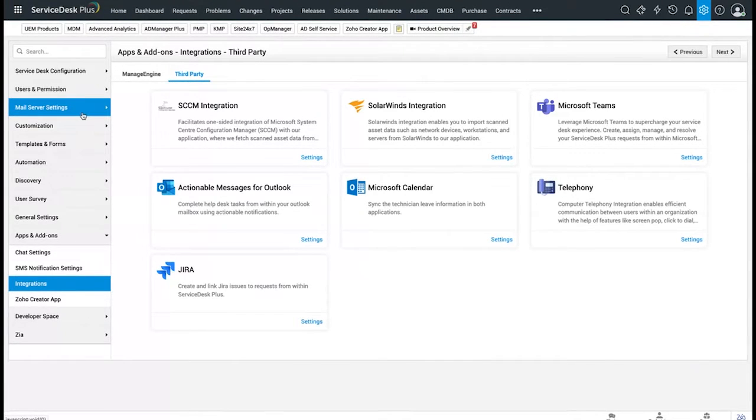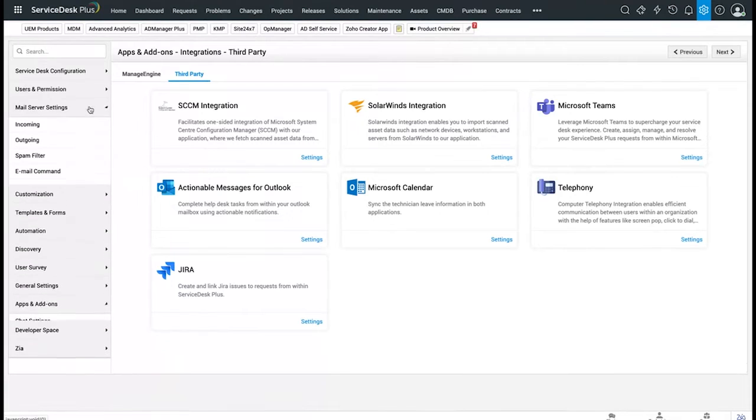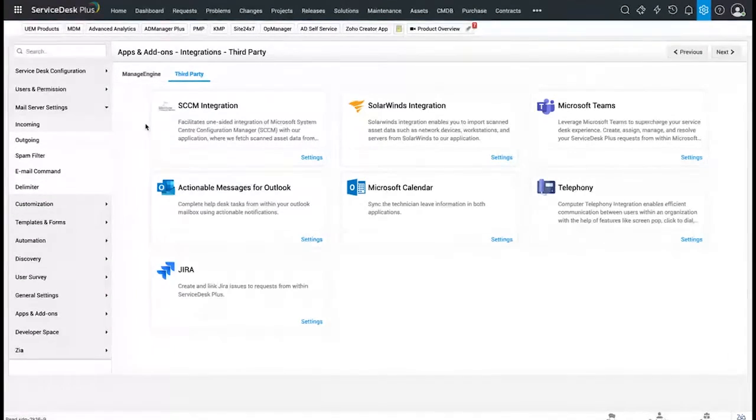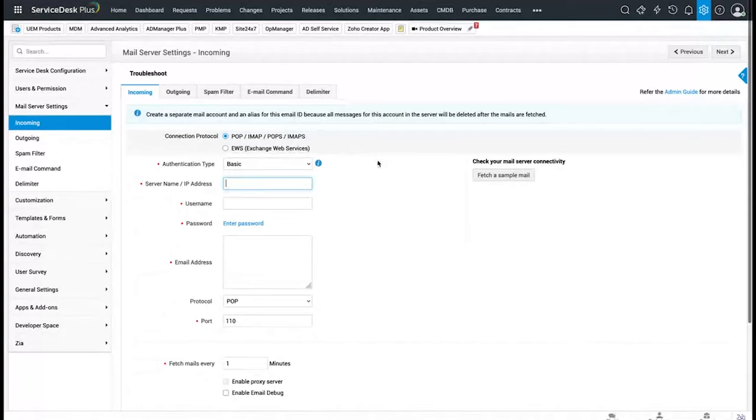So first, you would have to go into your Microsoft Azure and configure it as your identity provider. And if you want, you can bring in Microsoft Azure's mailbox, or you can use Microsoft Azure to authenticate your mail server settings. Usually we use the mail server settings, so you can fetch and send mails from ServiceDesk Plus. You can enter Azure credentials here in the username and password field and set up Azure as your authentication server. Now this is optional, but often advised to do so.